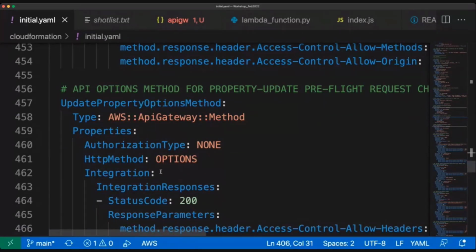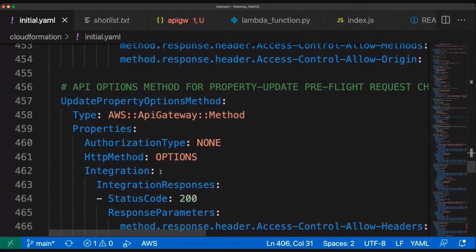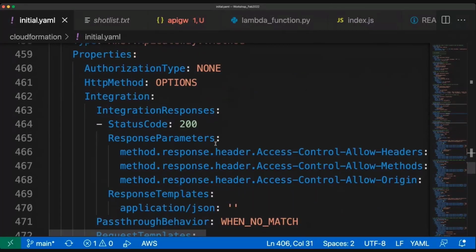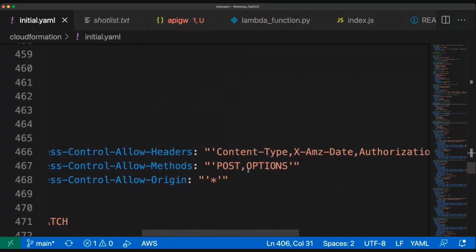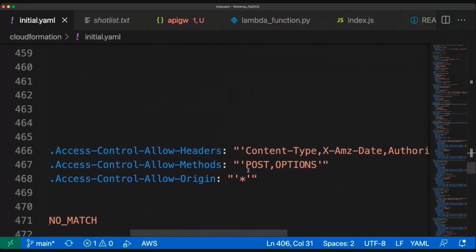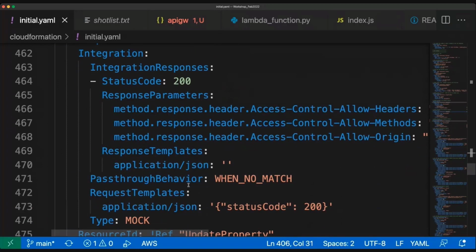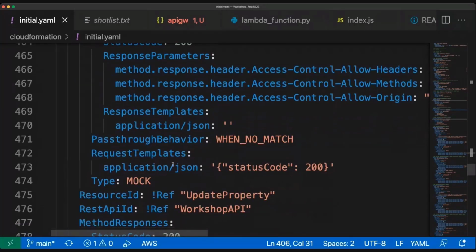It's just tasked with, so API Gateway just returns what headers are acceptable, and then your request continues on to the POST, which is the part that you're interested in. So again, we have HTTP method OPTIONS this time. Status code, we're going to return 200. We have the same headers again, same methods, and the same allow origin as before. Same response template. Pass-through behavior is when no match, which we won't even need that.